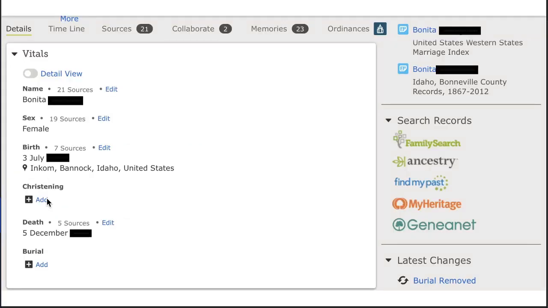We're going to scroll on down, and this is the Vitals area. Right here, there's a View Detail View toggle, and you can click on that, and it'll show you a little bit more information regarding last changes and things such as that. In the Vitals information, it shows Bonnie's name, sex, birth, christening, death, and burial. But if you notice, there's not any information as far as where she was buried.